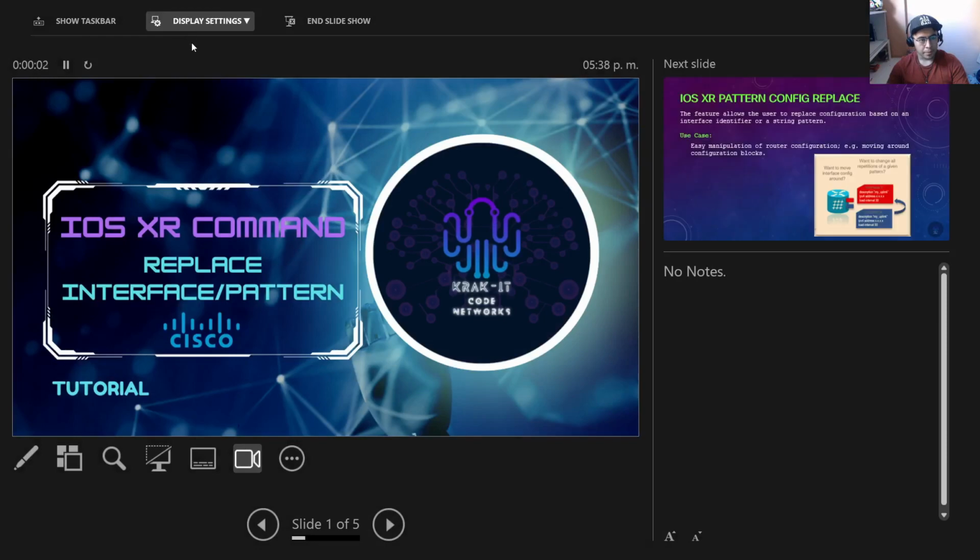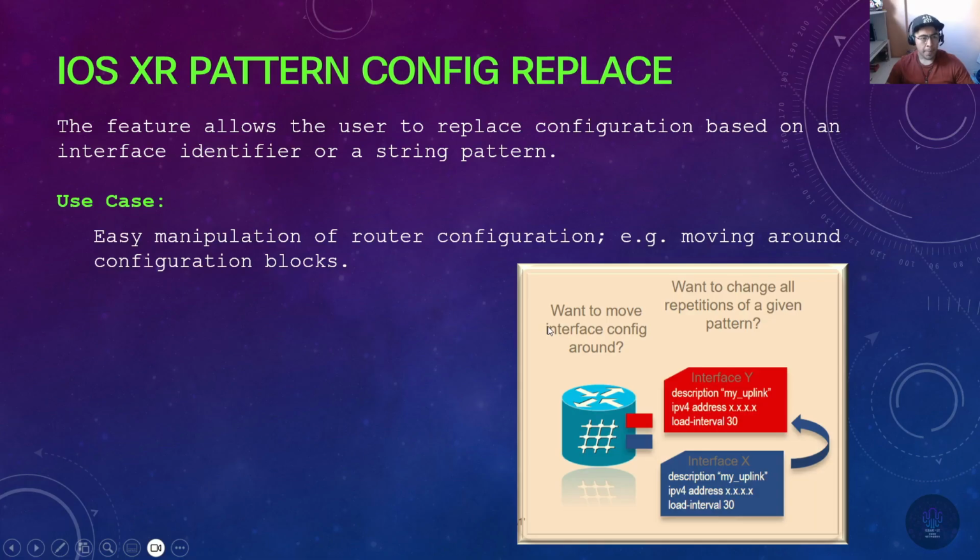We're talking about the IOS XR pattern config replace. It was introduced many years ago. And although it is not really well known, it has a lot of power.